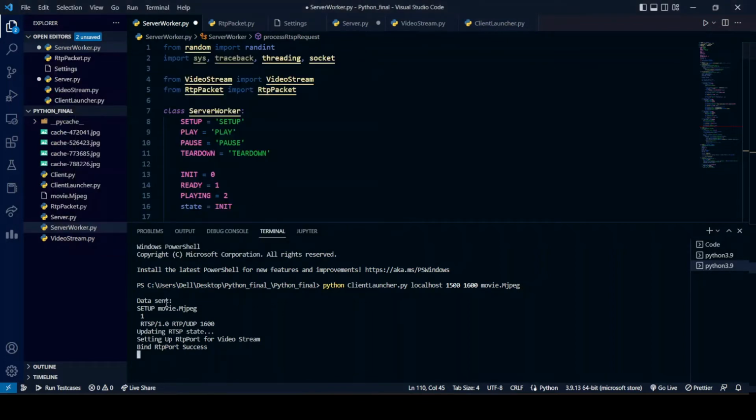In the output, you can see that the request type is setup. The sequence number is 1. The transport protocol is RTP over UDP. And the port number is 1600. Here it states that we are updating the RTSP state.